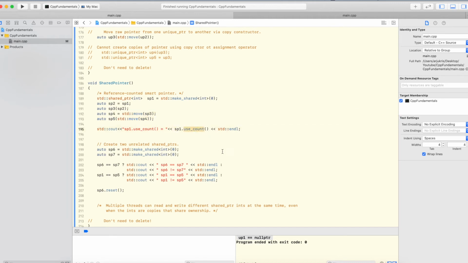So the STL has this use_count function which you can call for a shared pointer, which gives you the number of references you currently have. So in this case, it should print 3, because we have 1, 2, 3 references. Okay.